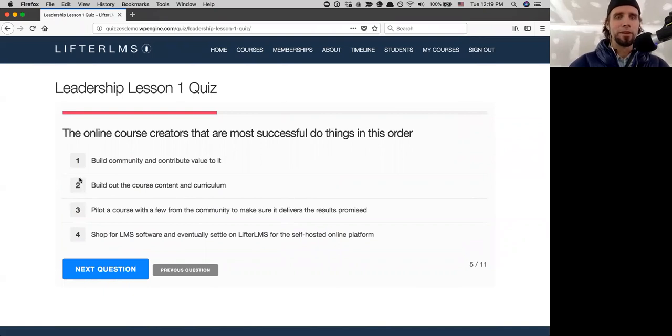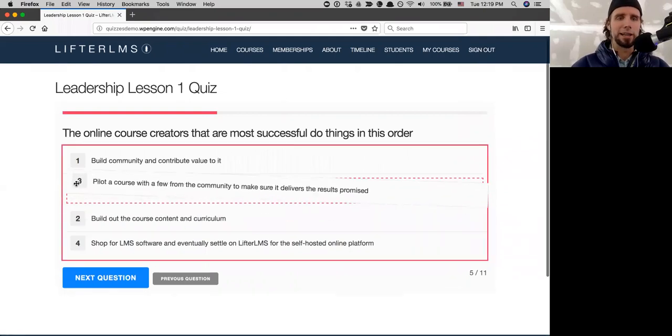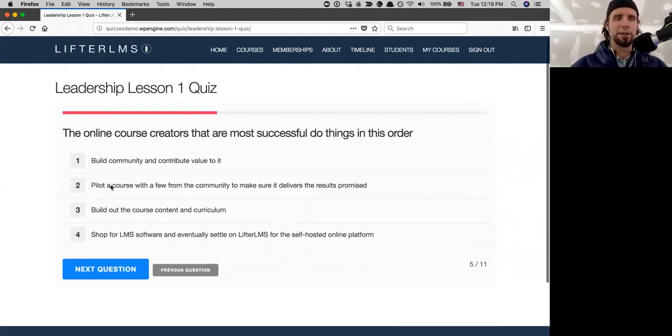I'm also a big believer in building community first and contributing value to it before you start just launching products into a community that you just started. So if you can, this is your email list or Facebook group or participating in other people's communities. I really believe that is a great first step. Then there is the whole concept of piloting. So I'm going to move that to number 2.